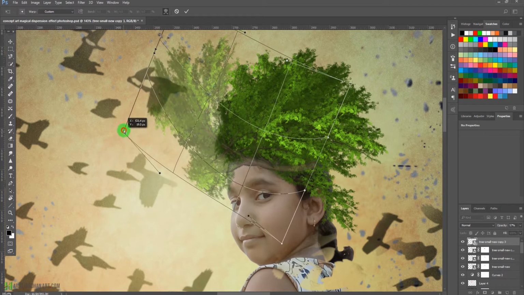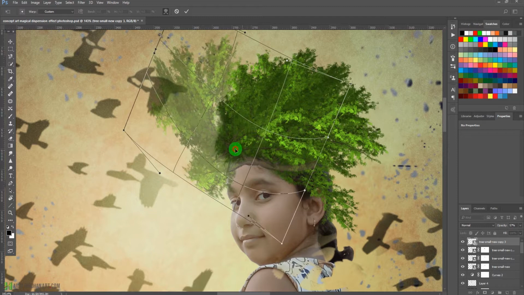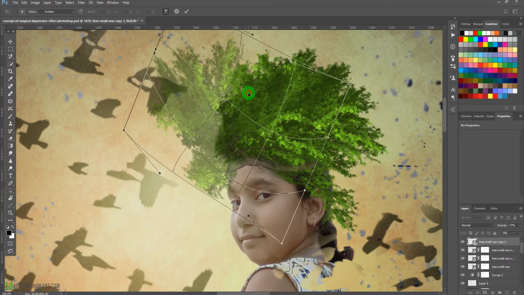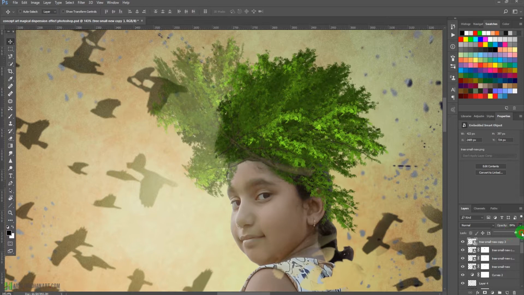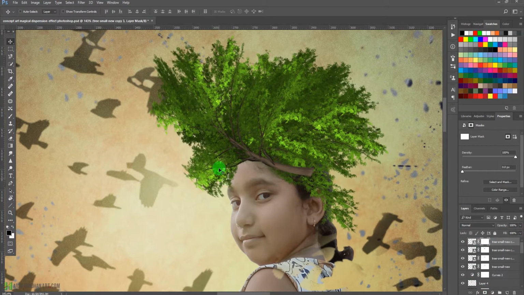This one should go on this side, add this one here, and press enter, increase back the opacity and create a layer mask, and now we need to refine it from here. So we'll choose the brush tool with the black color. We are going to paint it here.